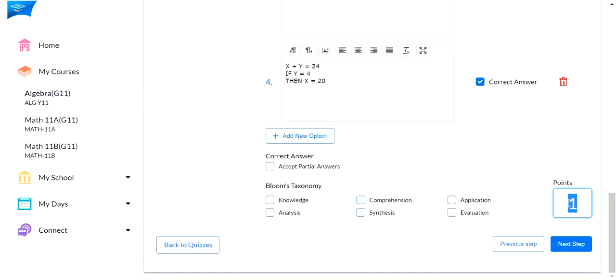Now enter the points for this question. Select the Bloom's taxonomy.